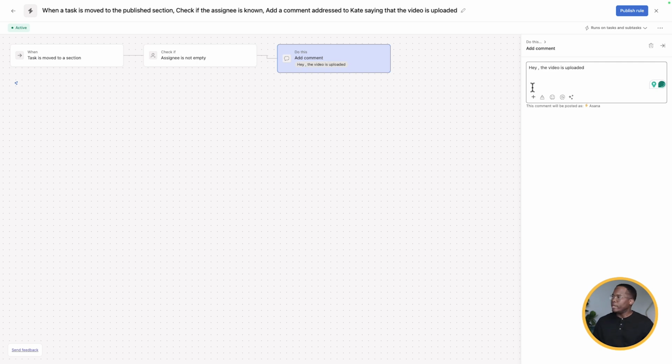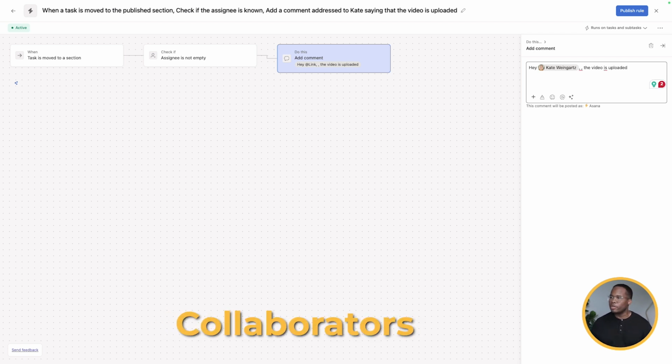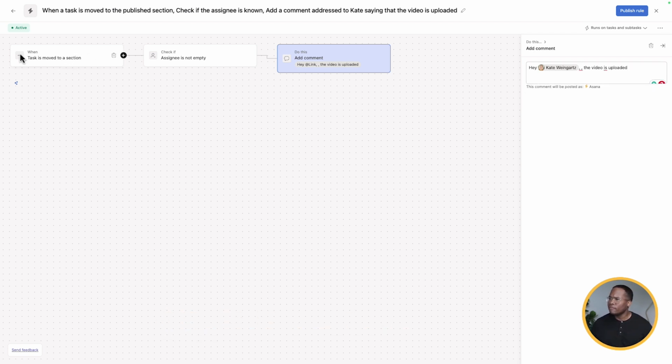So I'd probably just go in here now and just create a variable, right, for a person, and we're gonna make this assignee, Kate, like so, because that's the person I want to mention, but that could be the rule triggerer, could be the assignee, we could add collaborators, we can do whatever we want here. And then I want to modify this when task is moved to a section, but it doesn't know which section.